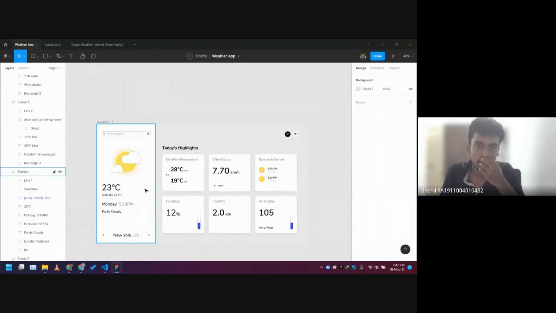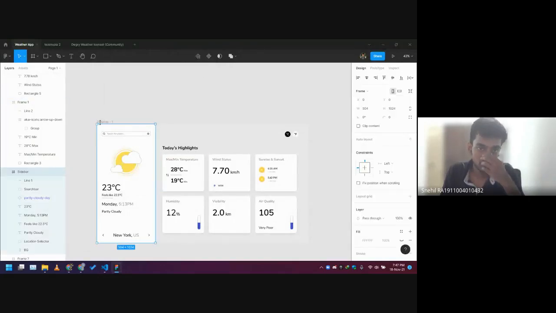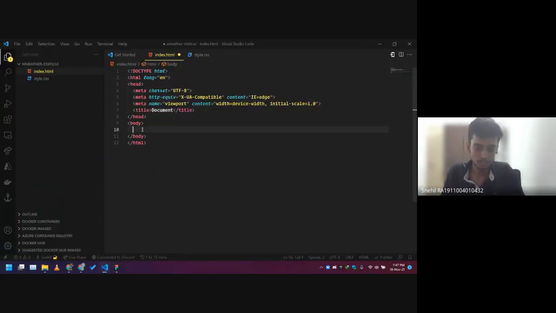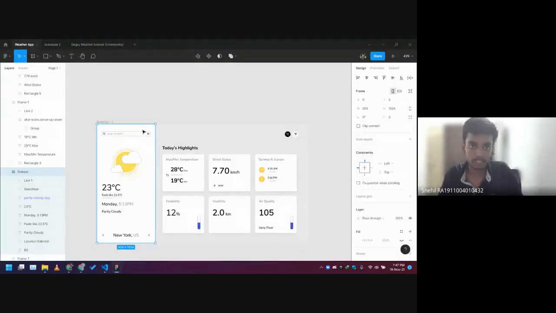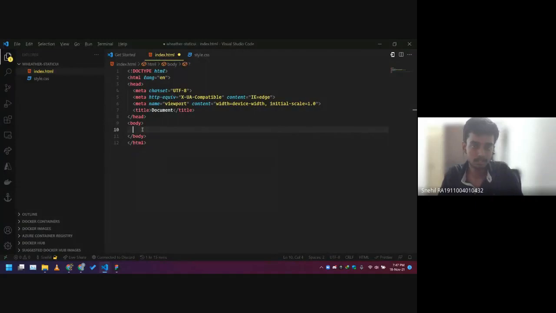So right off the bat, we see that the whole UI, first of all, is broken down into a sidebar and a main content. And then inside there, we have multiple things. So let's just start with creating this sidebar and main content.